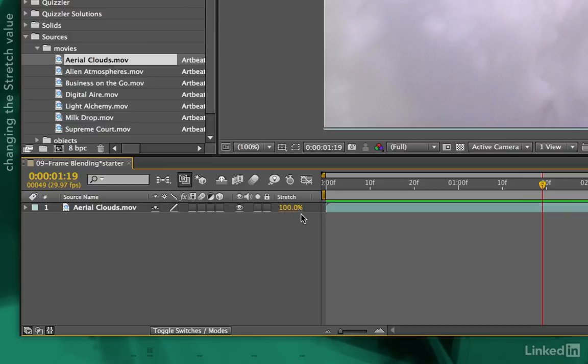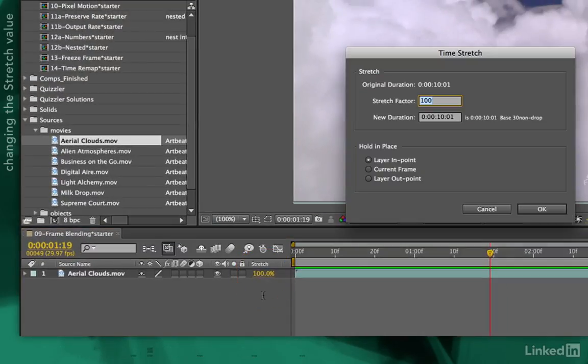By the way, in some other programs, this parameter is known as speed, which is the inverse of the stretch that After Effects uses. Let's say I wanted to slow this down so it's only playing back at 1/3 of the speed it originally was. I can enter a stretch factor of 300%, or I could enter a new duration for the whole clip.